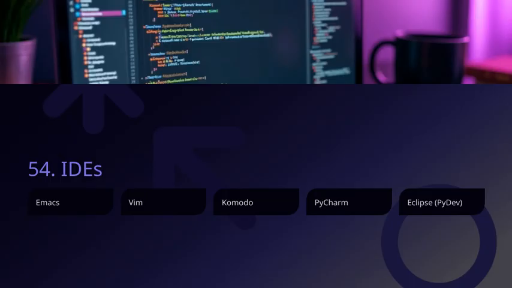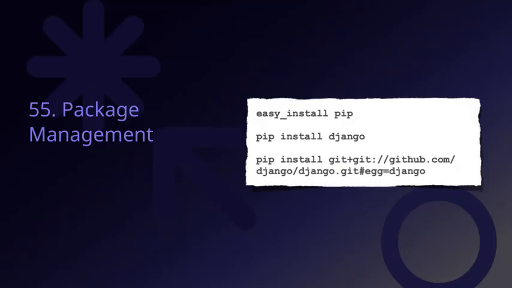PyCharm is particularly popular among Python developers because it provides intelligent code assistance, debugging, and integrated tools that make coding smoother. Lastly, Eclipse, especially with the PyDev plugin, is widely used for Python development, benefiting from its extensibility and robust features. Overall, choosing the right IDE can significantly enhance your productivity and help you focus more on solving problems rather than managing your environment.